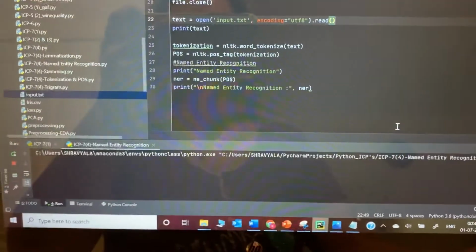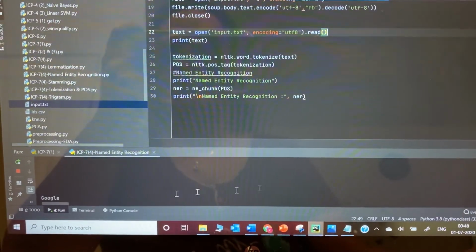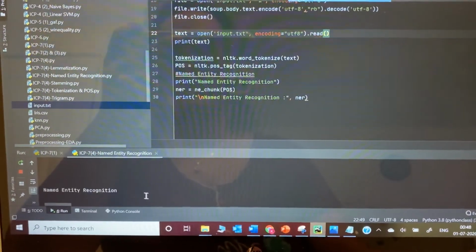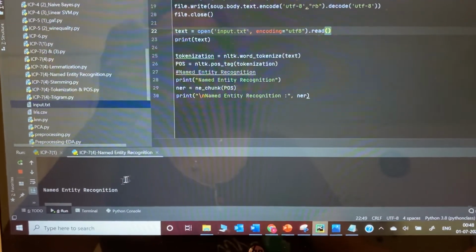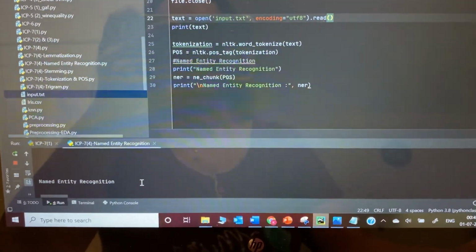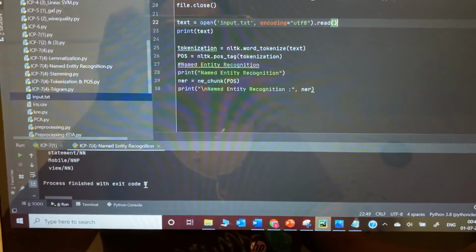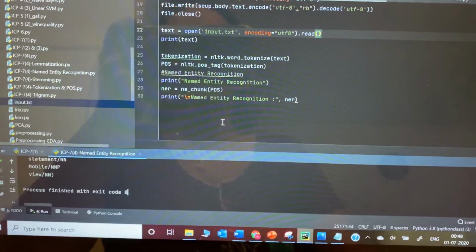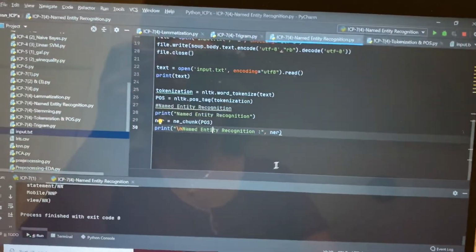Here I am running it. It is still running. Named entity recognition is being printed over here. So this is all being done. Since it has huge lines of code, all is done separately.